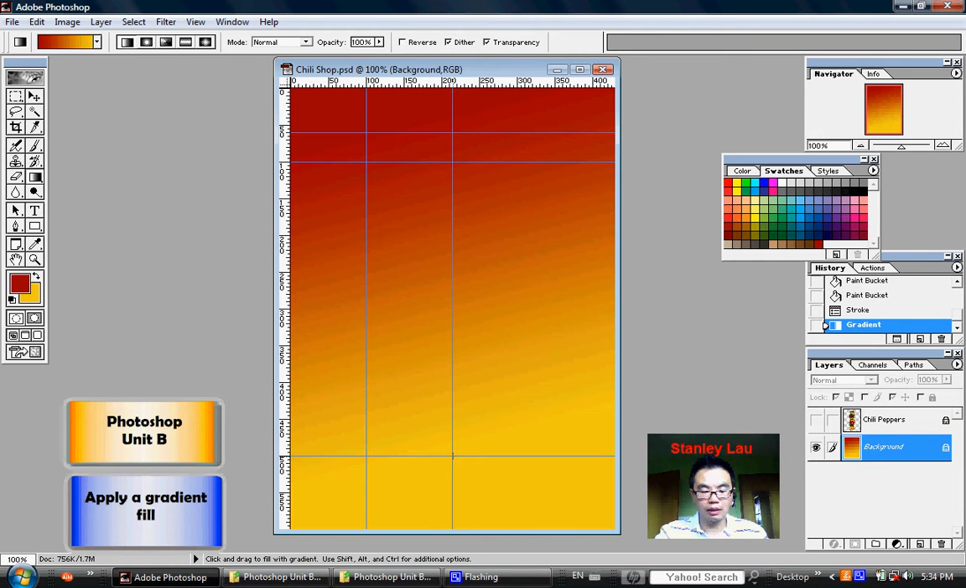Can you see what's happened? The gradient has now been applied. It's dark red on the top left, and it gradually fades to yellow on the bottom right. Now, your colors may be different depending on what colors you sampled for the foreground and background colors. So yours may not look the same as mine, but you should have gotten a gradient. You should have one color fading into another.